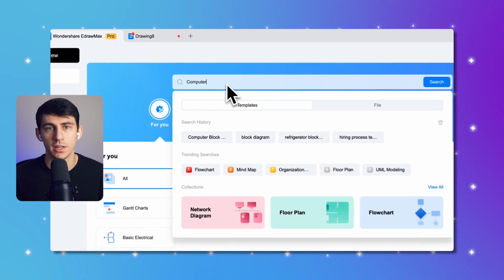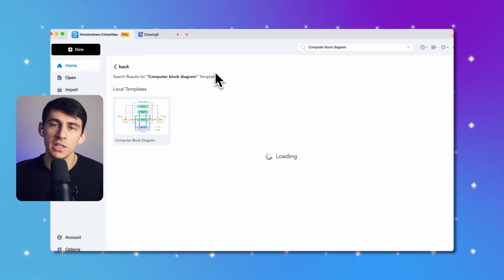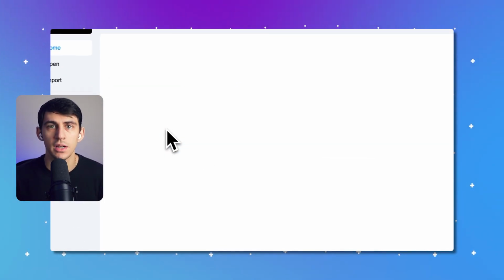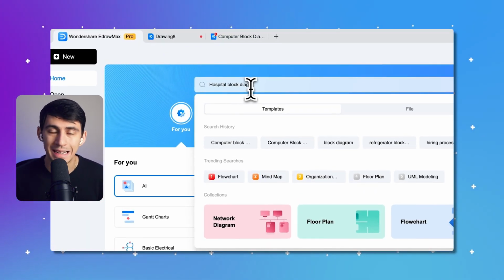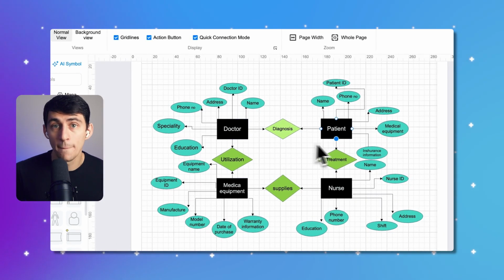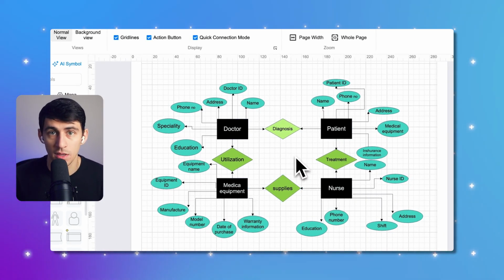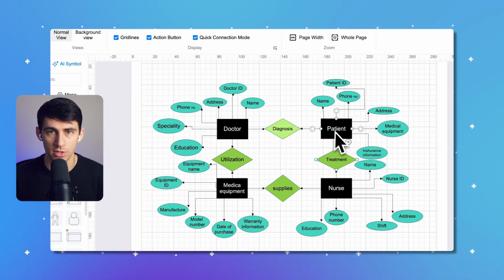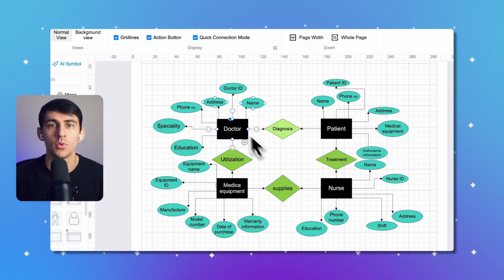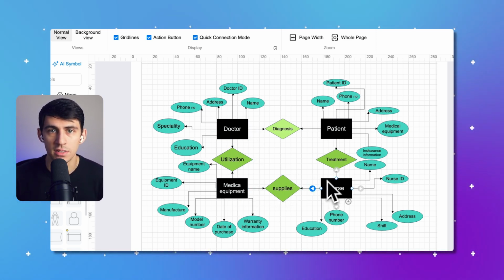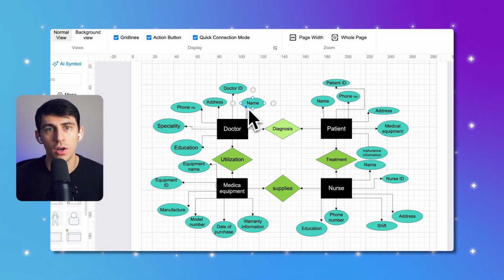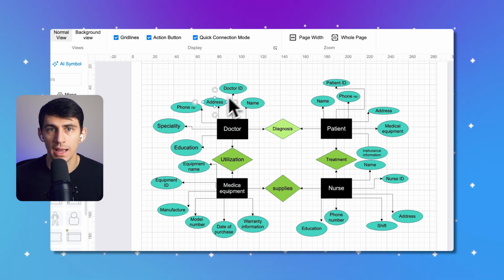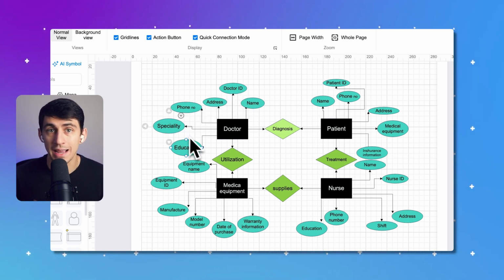One of the most popular templates here is Computer Block Diagram. It shows how the CPU performs the logic and prints the results on the output devices like an LCD screen or a printer. There's another one, Hospital Block Diagram, and it illustrates the relationships between doctor, patient, medical equipment, and nurses. The doctor is responsible for the diagnosis of the patient, and the nurse provides treatment to the patient. The doctor will use medical equipment, which will be supplied by the nurse. Aspects of each entity are listed on the block diagram. For instance, as for the doctor, we need to know his or her name, the doctor's ID, address, phone number, specialty, and education.